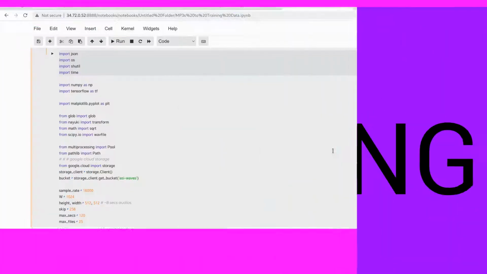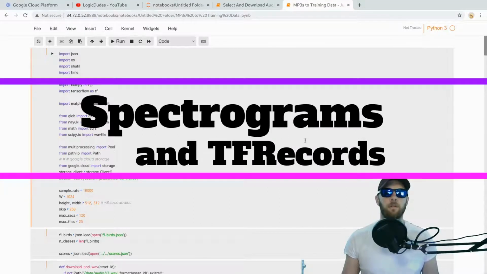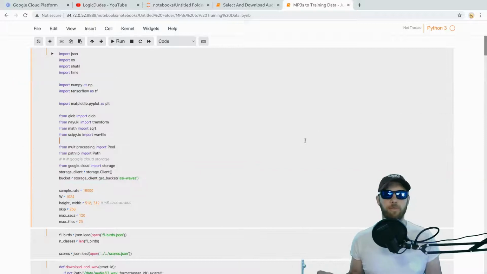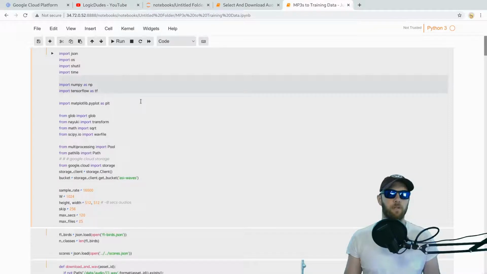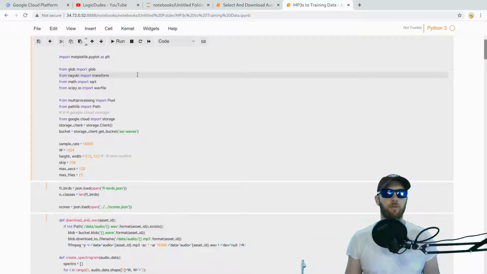Alright, let's look at an abridged version of how to create training data from MP3s. You can see in some other videos where I actually go through when we wrote this notebook and setting things up. This time I'm just going to skim through it in a quick fashion and show you the highlights. So we've got NumPy and TensorFlow. We have this library from Nayuki that has fast Fourier transform functions in it, and we're grabbing this transform function out of it.